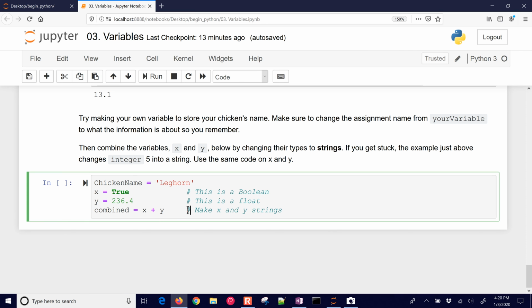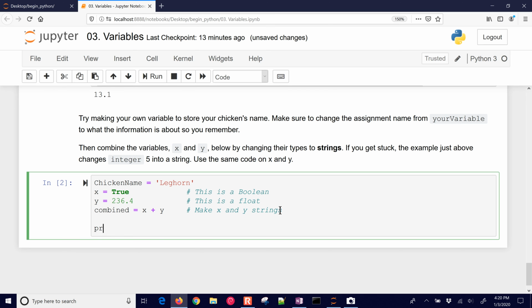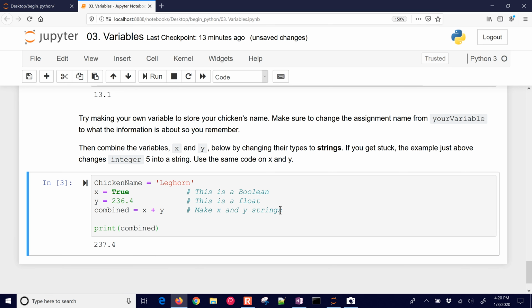Okay, so if I add these together, all right, and then I print combined, all right, true is going to be a 1, okay, where we may not have intended that. But let's go ahead and change their types to strings and then add them together. All right, so I'm just going to do str of true, and I'll do str of that, and then I get true 236.4. Okay, so I added them together as strings instead.